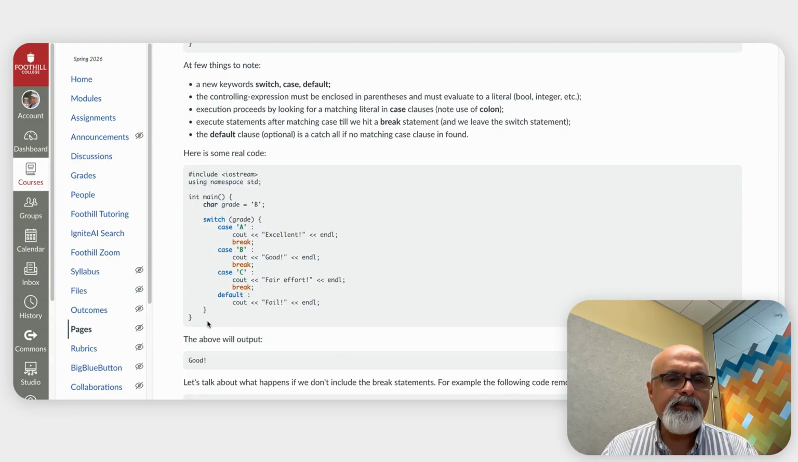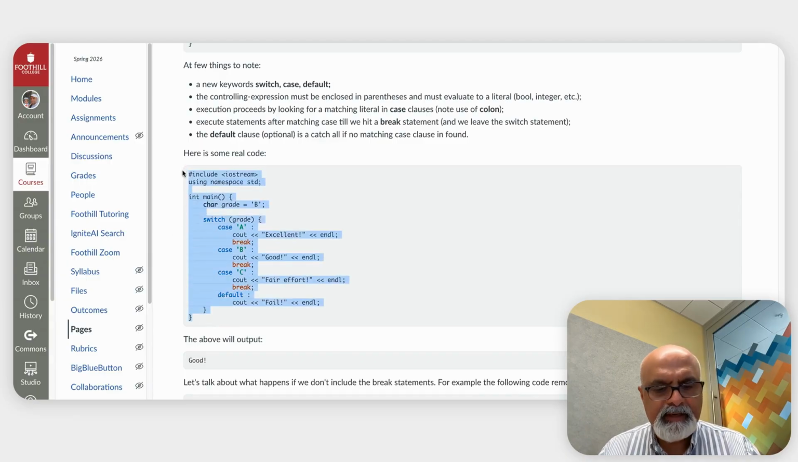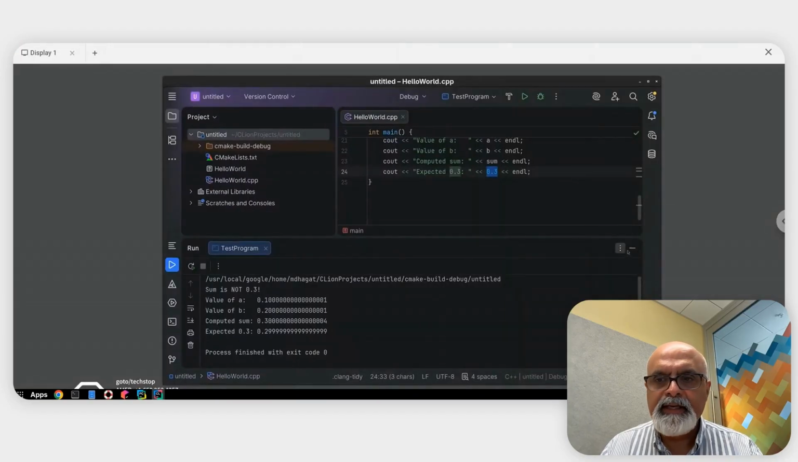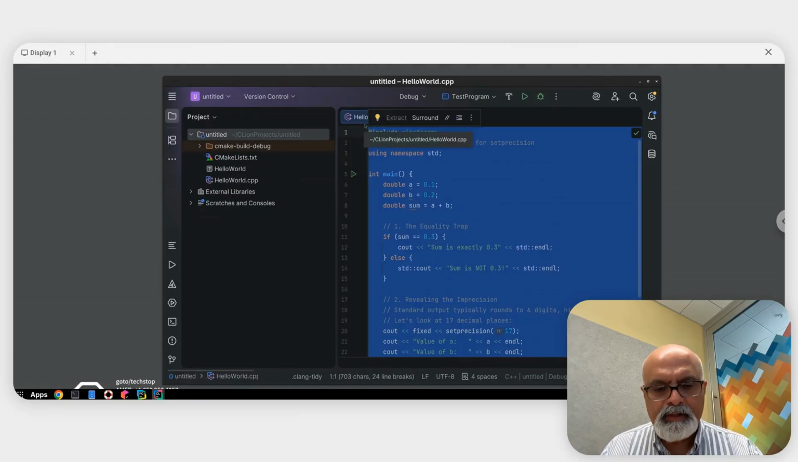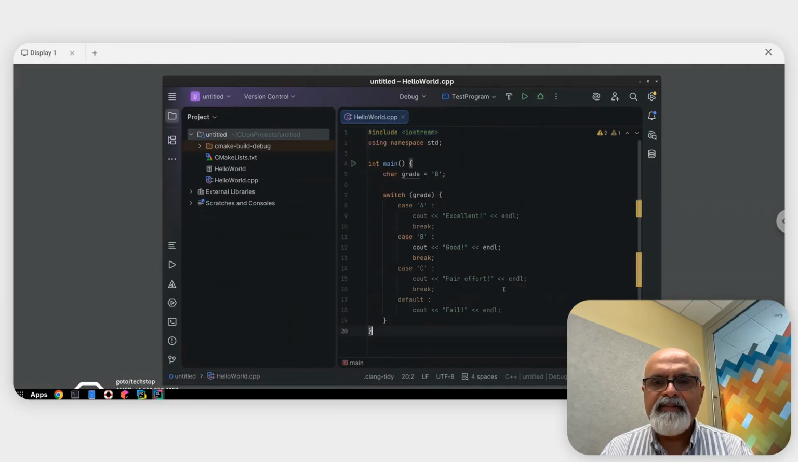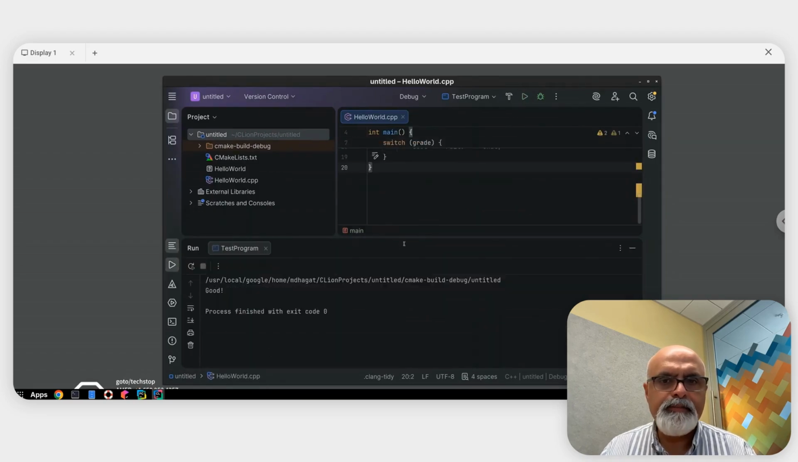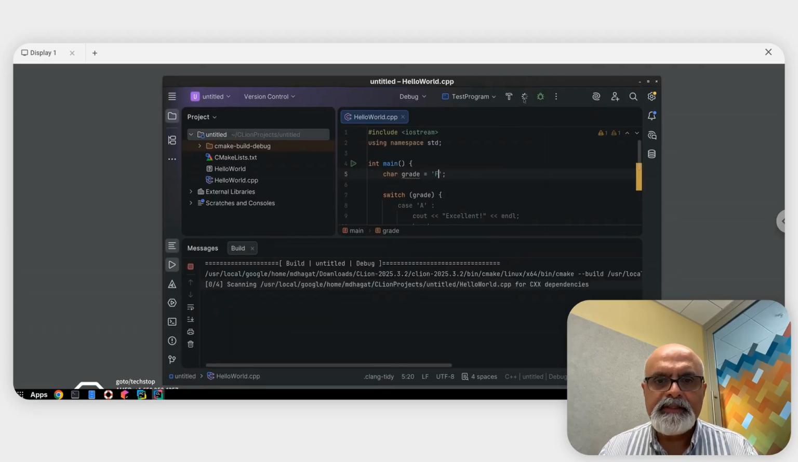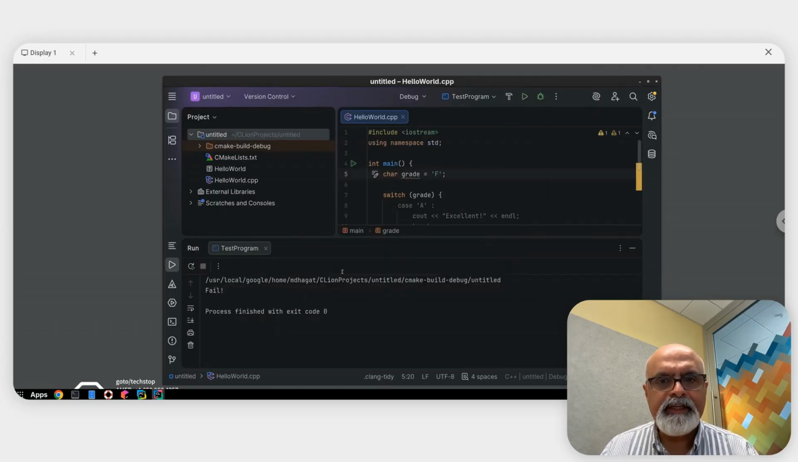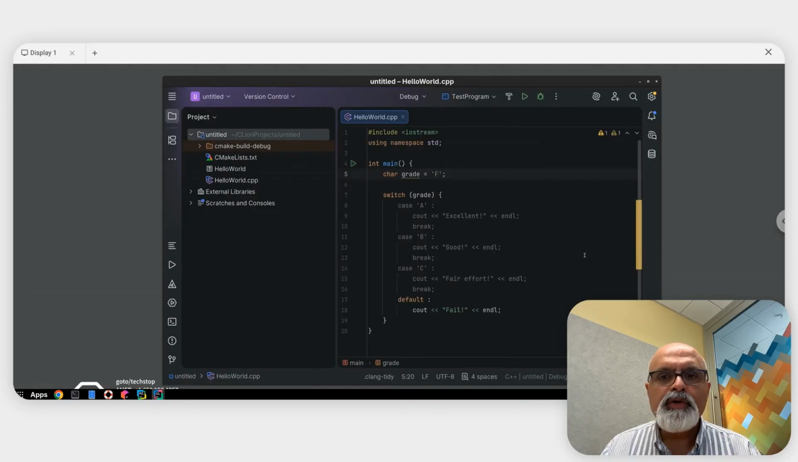So let's actually try this out in the IDE. That might be kind of fun. So I'm going to copy it, and then I'll switch over to the IDE. Let's go and replace the code that's there with this. Here I have my code. Let's actually run it and make sure that it prints out good. We can go and change the code to F or something and see what happens. It should print fail, right? Okay, so now let's go back.